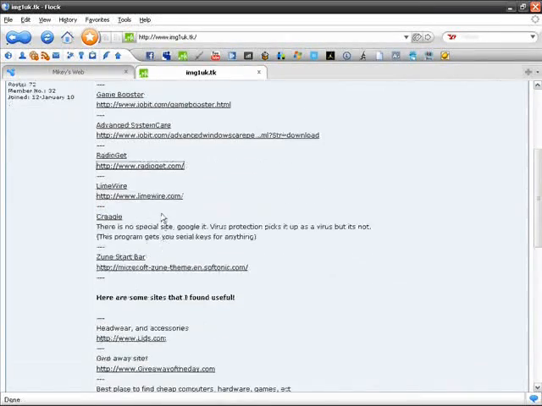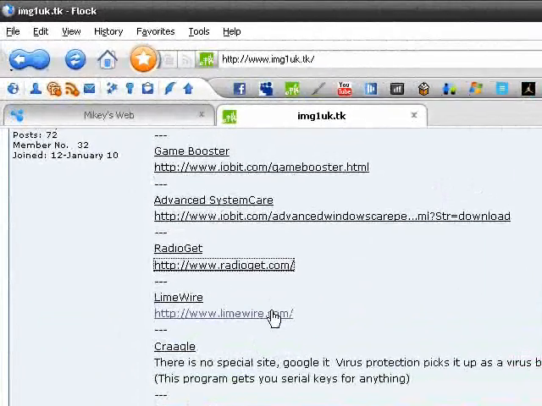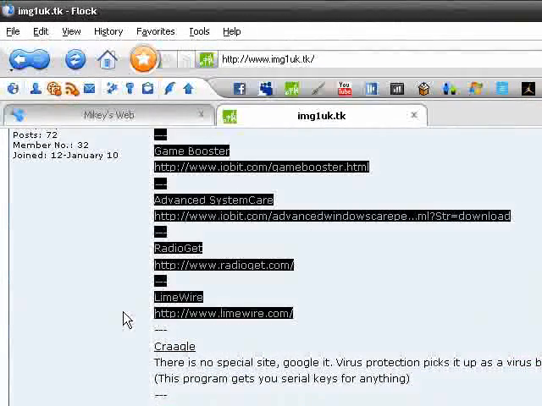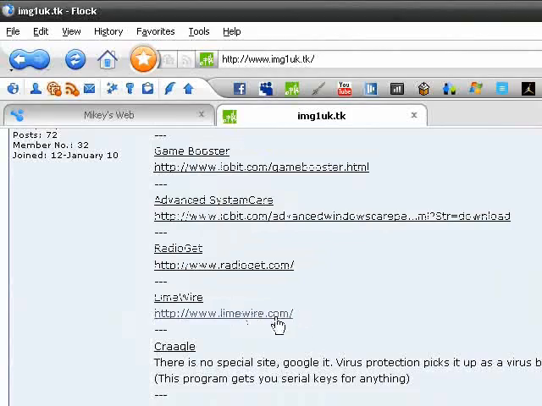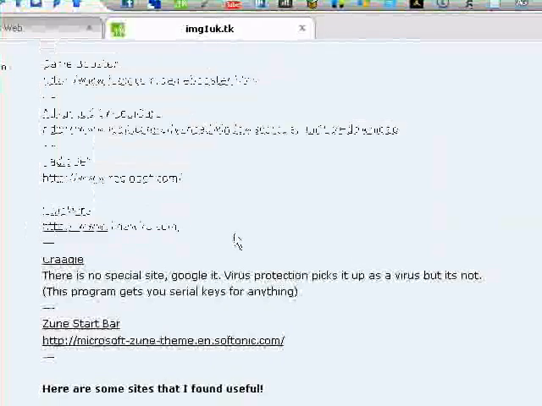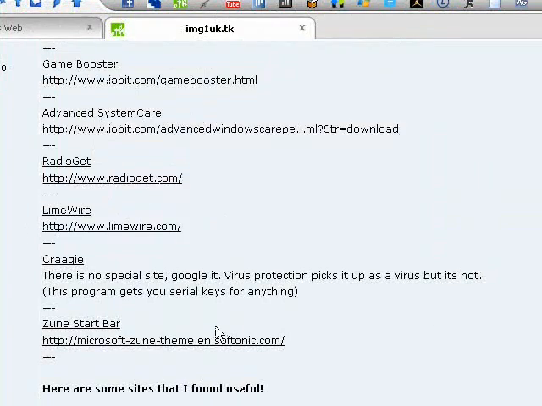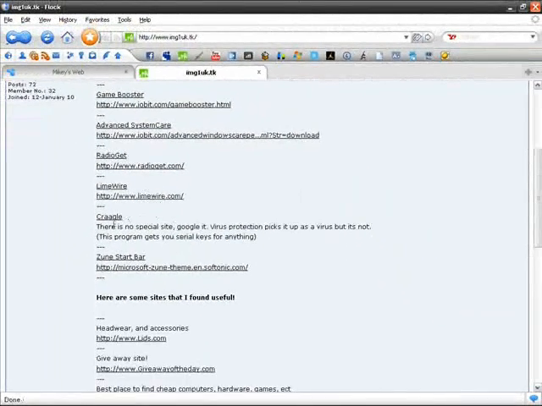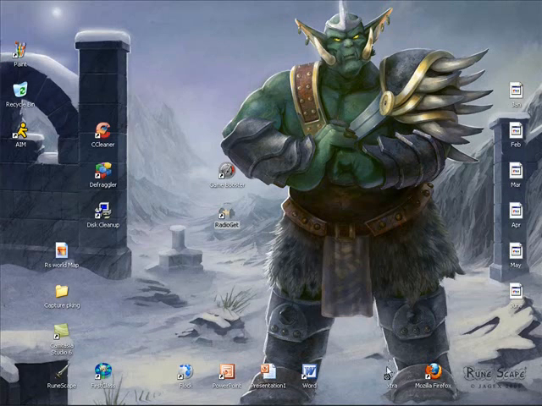LimeWire, bet you all know what LimeWire is. It's awesome. That's where everyone gets everything from. Craggle, whoever knows what that is.